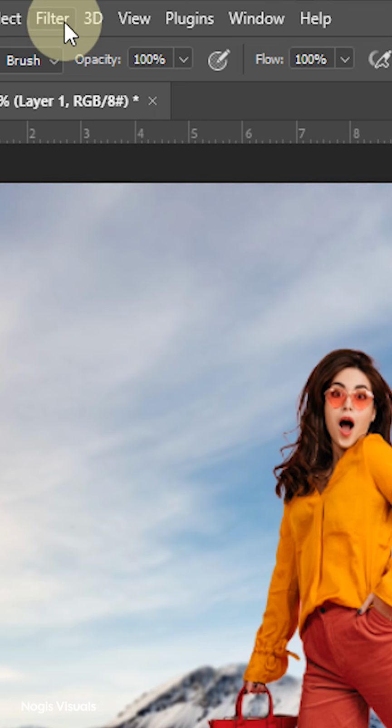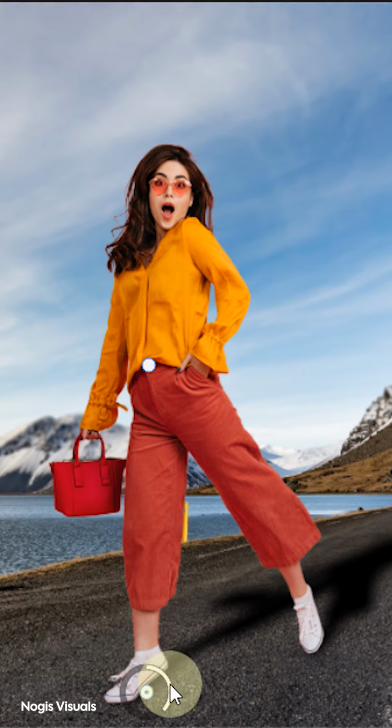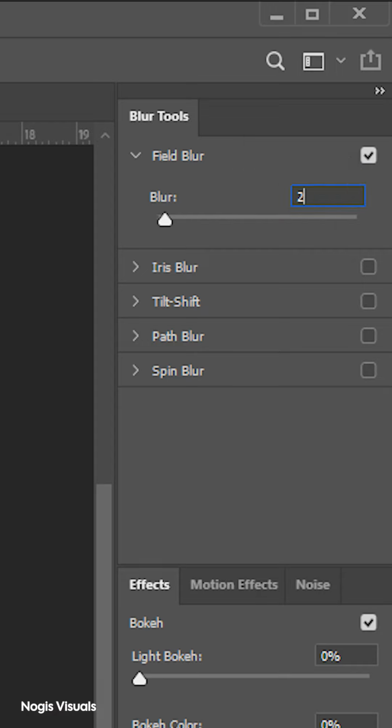You can now go into Filter, Blur Gallery, and choose Field Blur. Drag the point below her feet and change the blur to 5. Then click on the top of the shadow to add a second point and increase the blur to about 26.